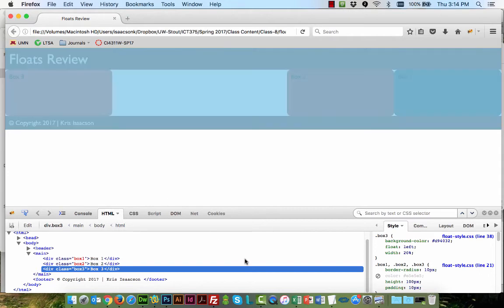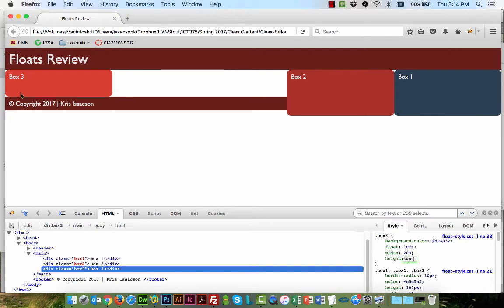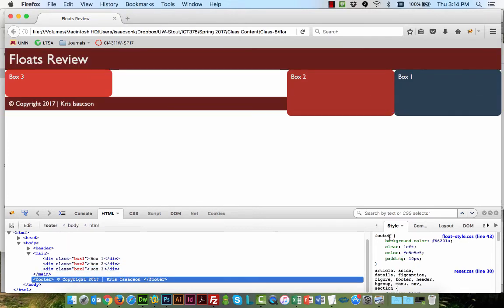But what happens if we change the height of our box 3? Because right now, all 3 of these boxes are the same height. So you're seeing that it pushes down here, but it doesn't really make a difference. So let's add a height to box 3, because that's the one that's floated left, and we're only clearing the left side. So I'm going to change this to 50 pixels, and see, now it's only 50 pixels, but it says on the footer, clear left. So it's only clearing what is on the left-hand side. It's not clearing what's on the right.